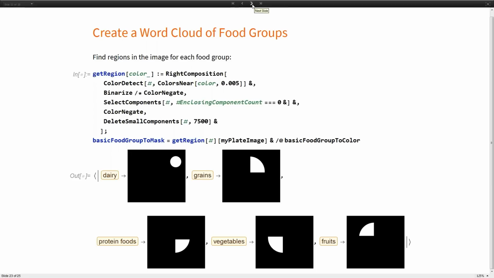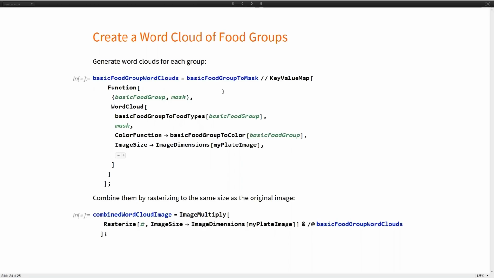And the nice thing is that you can pass this to WordCloud, which takes as a second argument a mask, so that it will make the word cloud in this area or exclude a certain area, for example. What we're going to do is set the color function to be the color for the food group that we figured out earlier, and use the ImageSize option to be the same size as the original image. That way it'll line up in terms of that stuff.